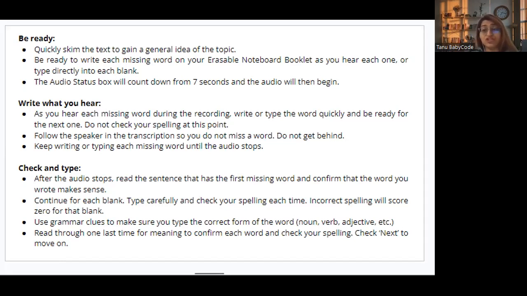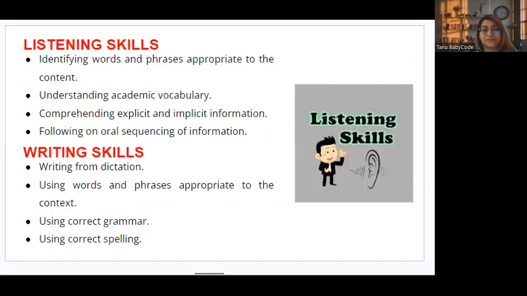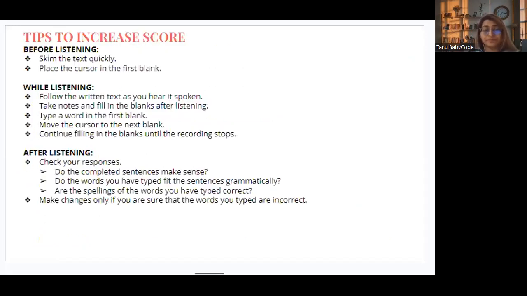Type carefully, check your spellings again and again, and check the clues also, that the words are noun, verb, or adjective, because these are the predictions which are going to help you, right? Listening skills: identify words and phrases appropriate to the content, look for the vocabulary, focus on any kind of order or sequencing of your information, use the correct grammar, correct spelling also, and the words and phrases.